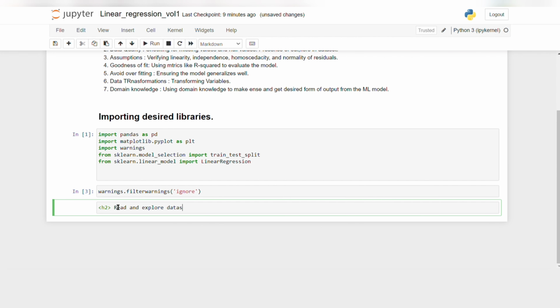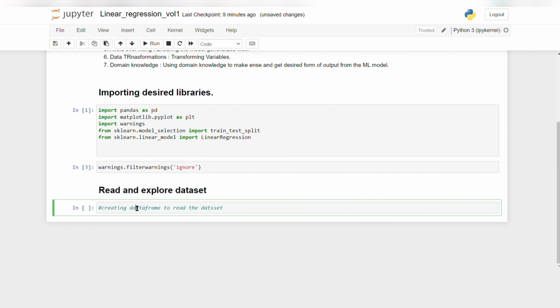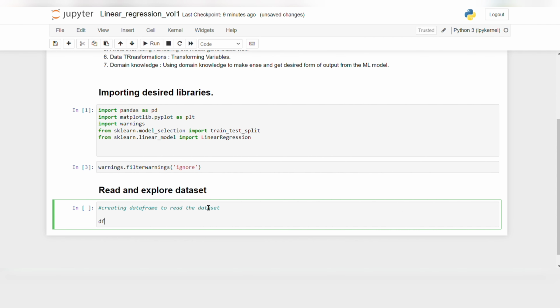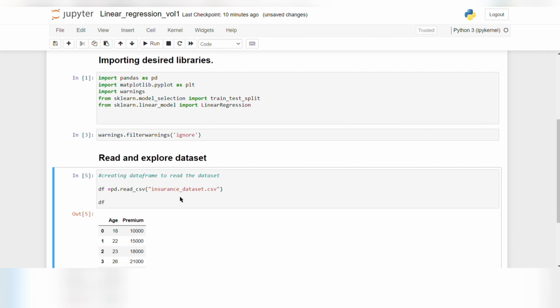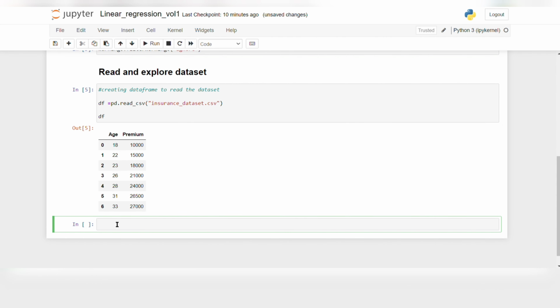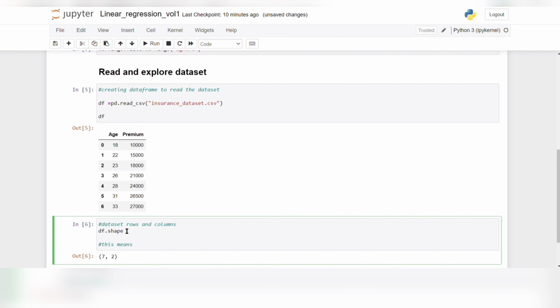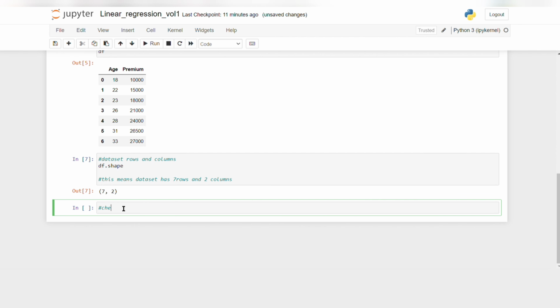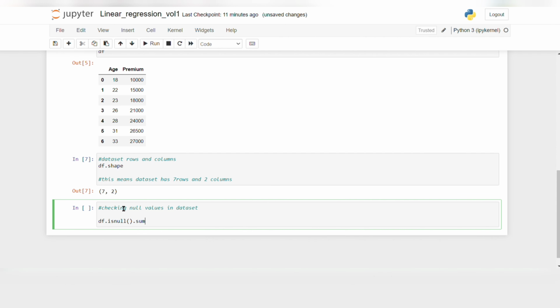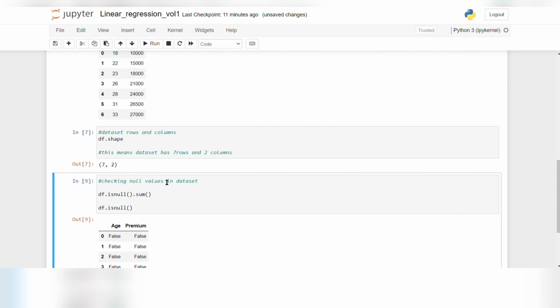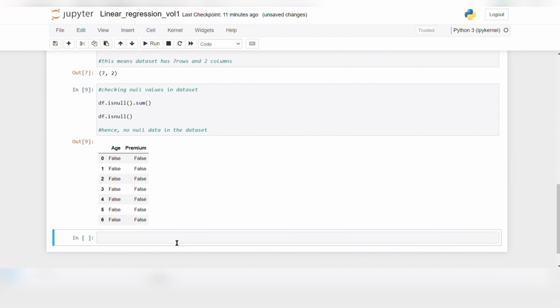Now we will read and explore the dataset. We are creating a data frame df using pandas read_csv by reading the file downloaded from Kaggle, and then printing the data frame, and let's explore the dimensions of the dataset. The dataset has 7 rows and 2 columns, as you can see on my screen, that is age and premium. Further, verifying if the dataset has any null values using isnull and sum functions. The isnull function gives us raw output in binary form.